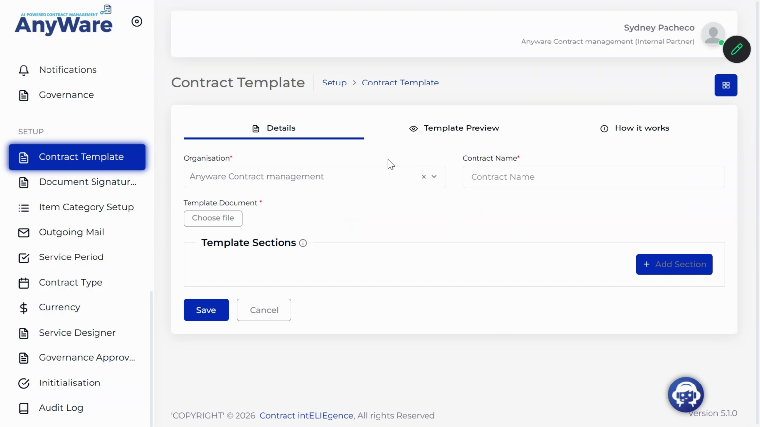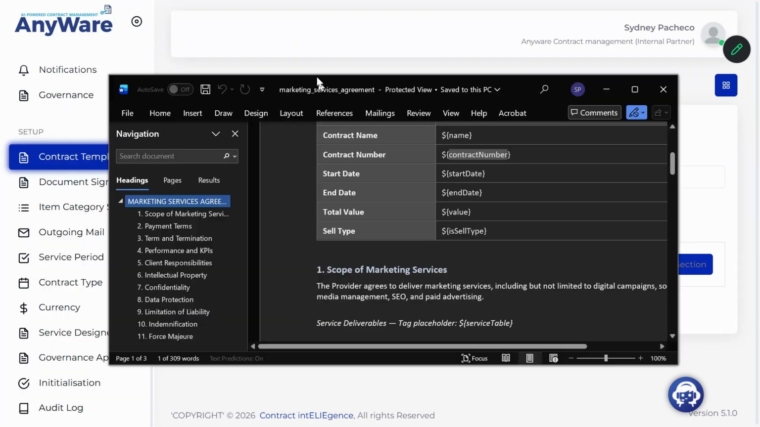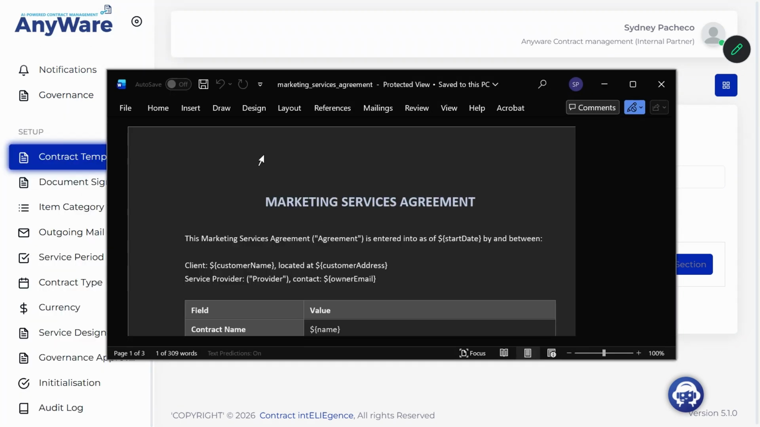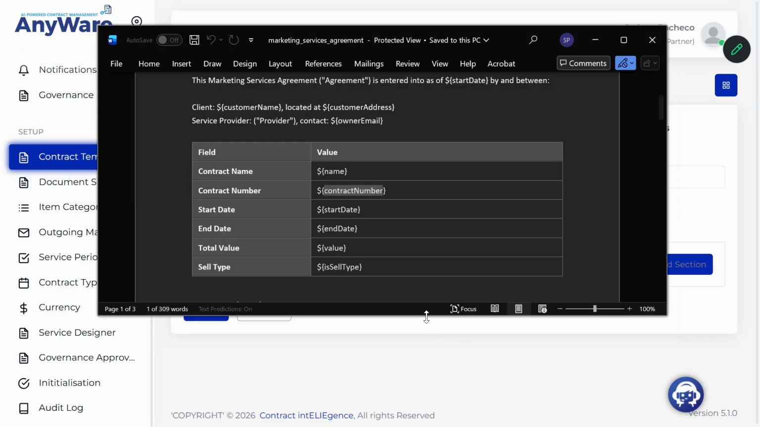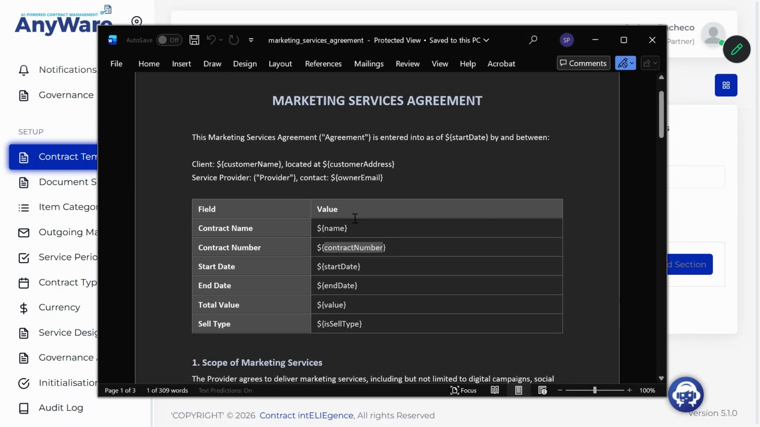So the first thing you want to do is choose a Word document file, and this is going to be your contract template. So let me show you really quickly. I have this Word document that I made for this demo. So it's just a marketing services agreement. And as you can see here, we have these different tags that we put into our Word document contracts.